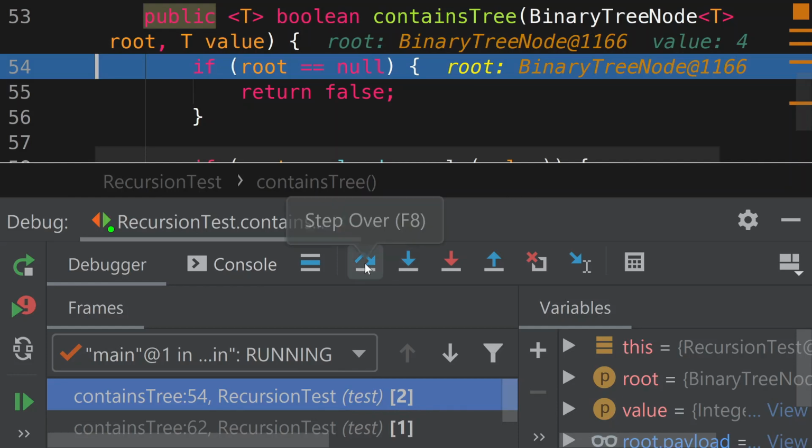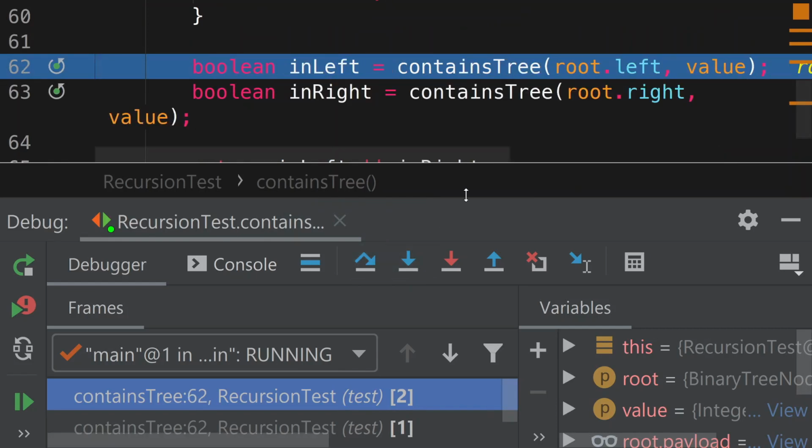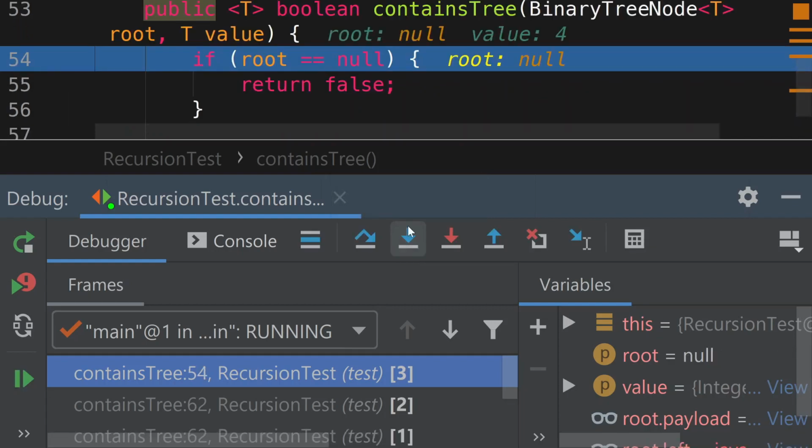Once again, not a base case because there is a value here, but it's not the value I'm looking for. So this recursive call is going to try and go one step deeper to the left side. Remember that the left side here has the value 1, and there's no children on the left side of the tree. So when I step in to this point, contains tree is going to pass null to root because the left side of the tree had no children.